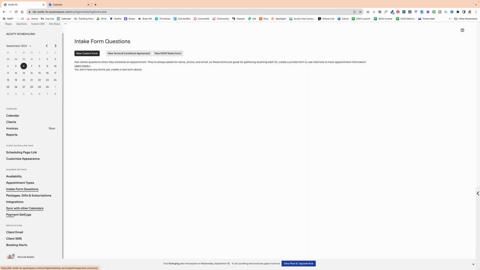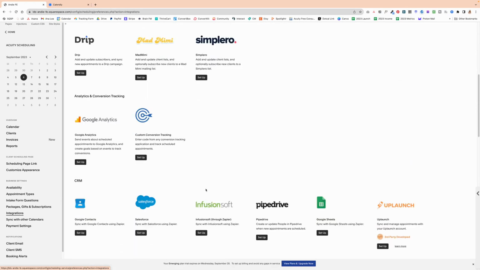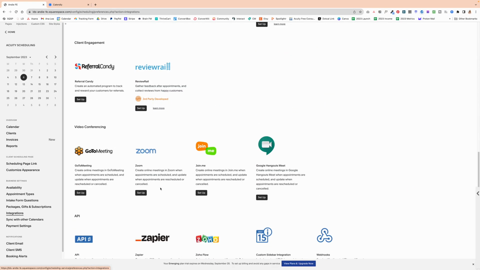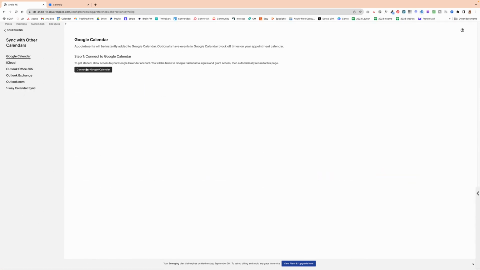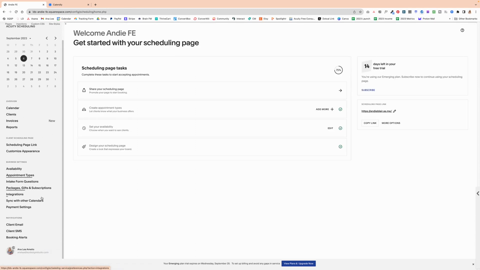And what I recommend you do, here under integrations, is connect your Zoom account or whatever you use for video conferencing out of these options, because what this will do is it will immediately send them the link to that room where they will join the appointment, so to speak. And you can also set up an integration with your Google Calendar or any other calendar that you use, such as iCloud or Outlook Office, so that you have all the appointments visible on your calendar.